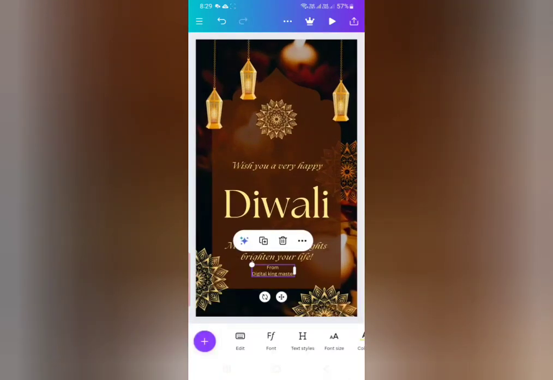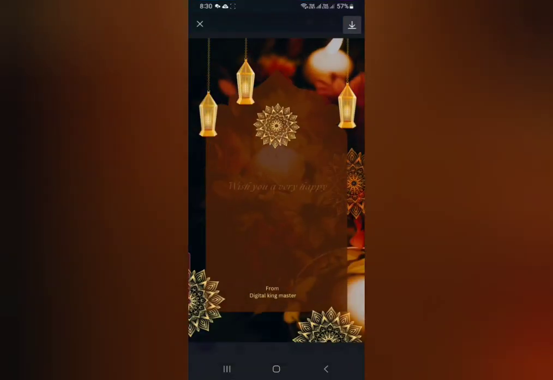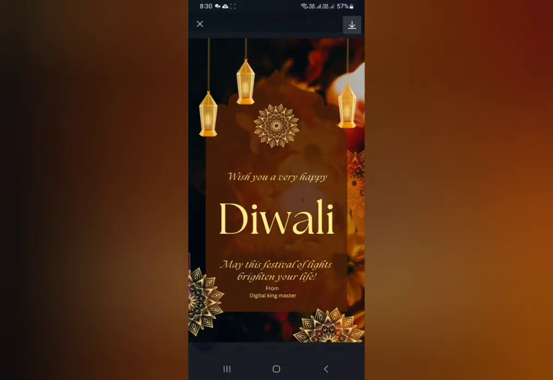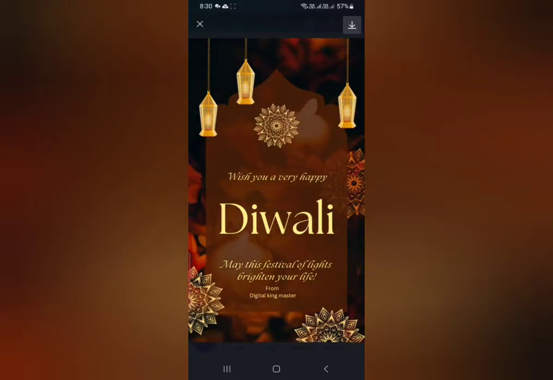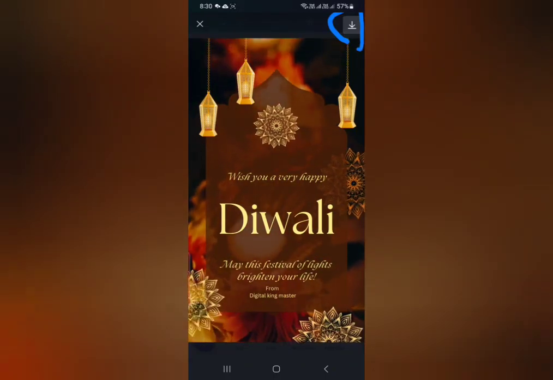So now whatever changes I want to make, I have made them. I have just decreased the size, I have made adjustments, and now let us see the preview. Click on the play button in the app, click on the preview. So this is our final output, now ready to download. So here I have a download option.